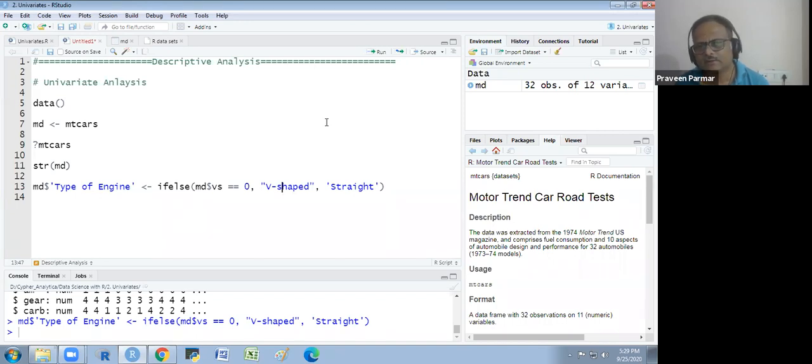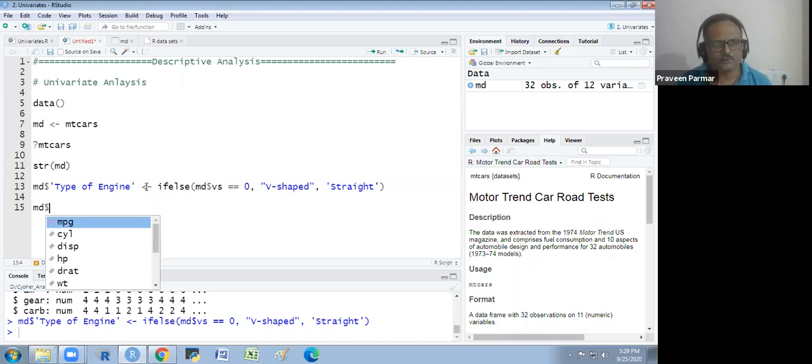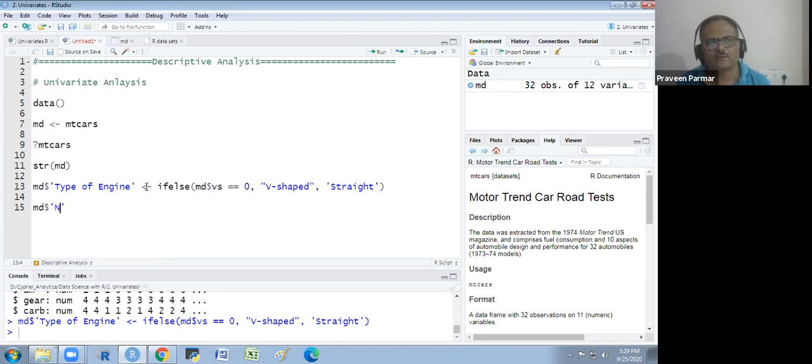So I have got it. For one more column, I am doing this. AMD dollar new is the type of engine we have taken. Now, number of gears, the forward gears we are talking about. So we write number of gears. It is a new column. It will be the 30th column.